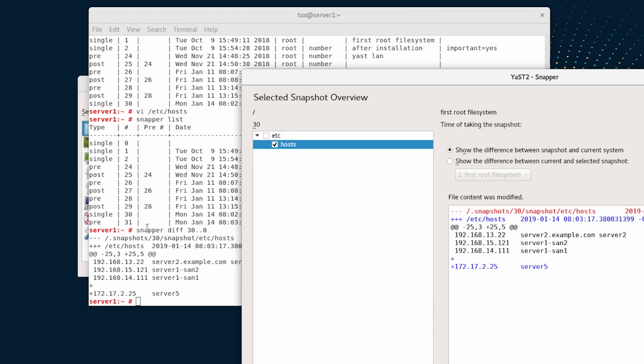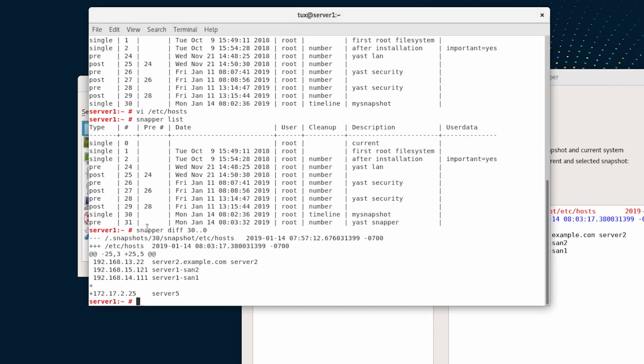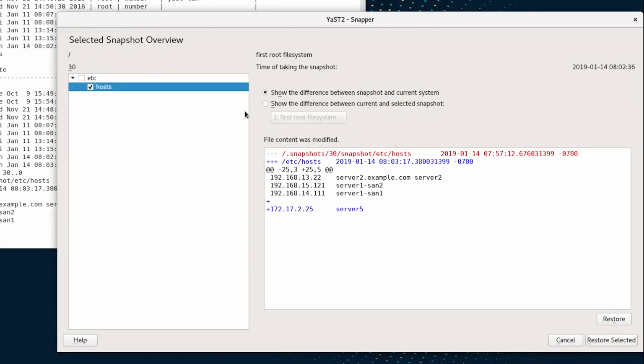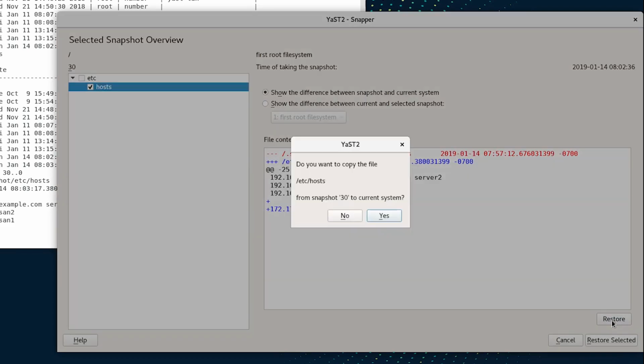All right, so now we're going to roll back the changes on that particular file and see what happens. Now that we have compared and we see that changes have been made, let's roll back some changes. Let's go back over to YaST, and with the hosts file selected, we're going to click Restore. And it's going to say, are you sure you want to use this version instead of the current version?